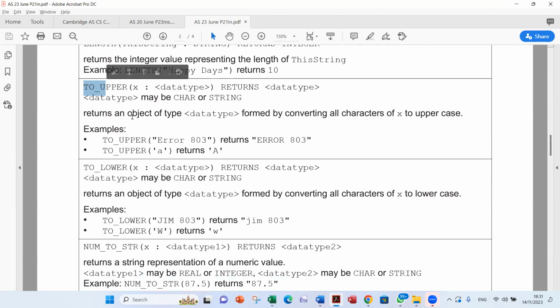To upper returns an object of the data type, formatting by converting all characters x to uppercase. To lower converts everything to lowercase. There are some more details in here. Please give yourself time and study because they are talking about object. What's an object? It's a data type. Because upper and to lower, now in the new version, work on both strings or characters, a single character or a string of characters.